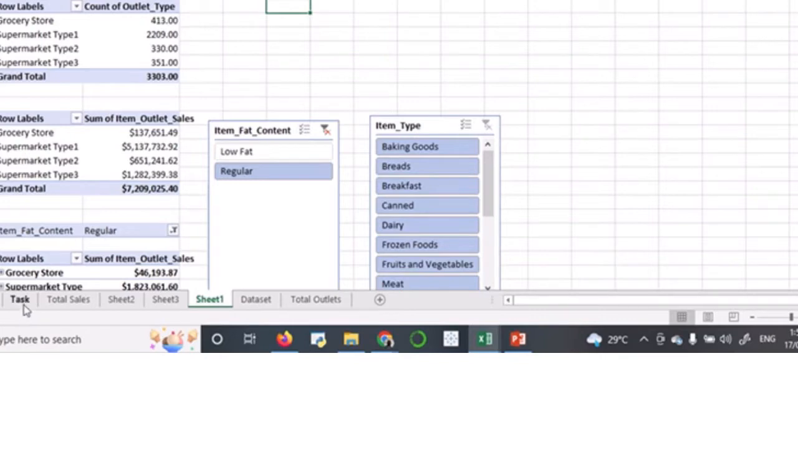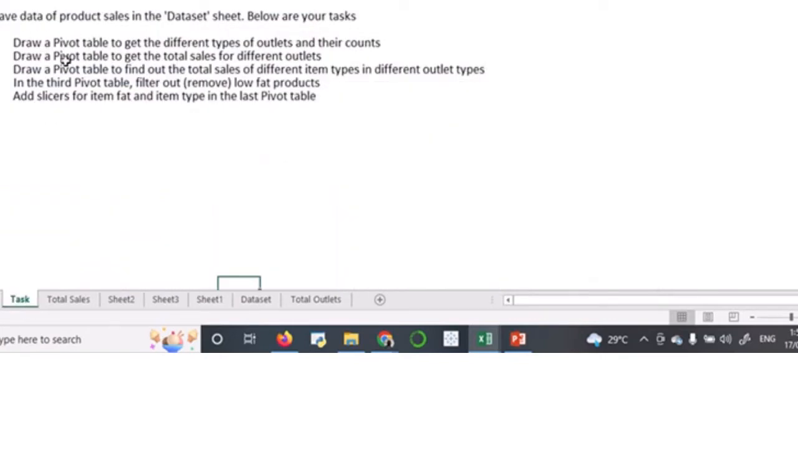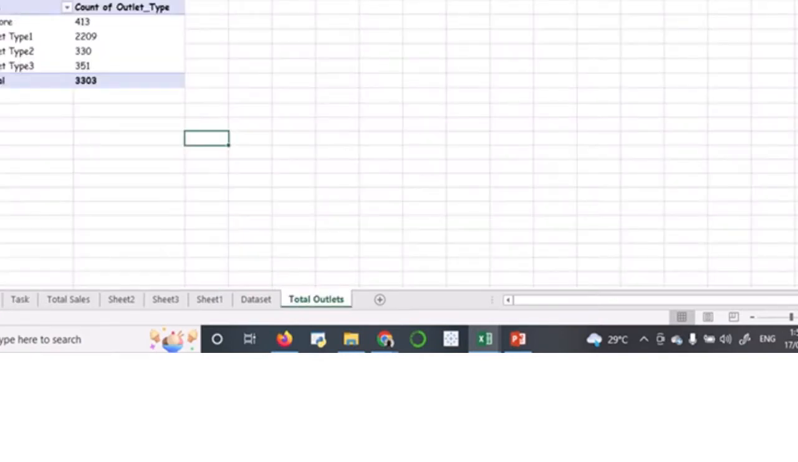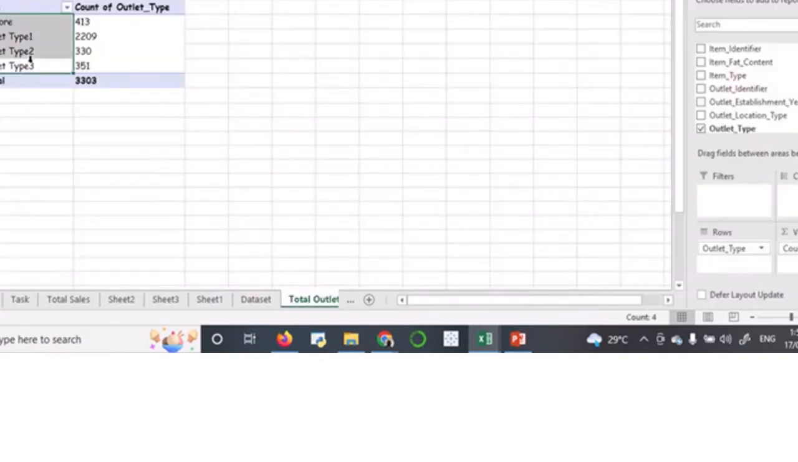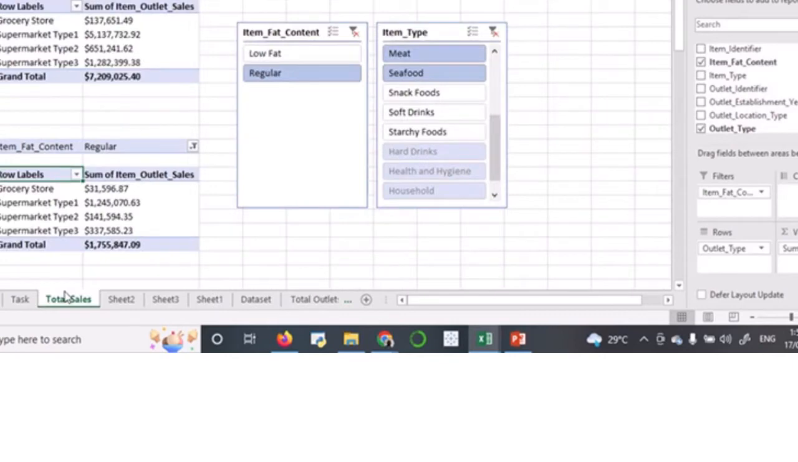So the second task we need to do is to draw another pivot table to get the total sales for different outlets. I could create this dashboard here. Okay, this is the total outlets, rather the total sales. I can come here to get the total sales.